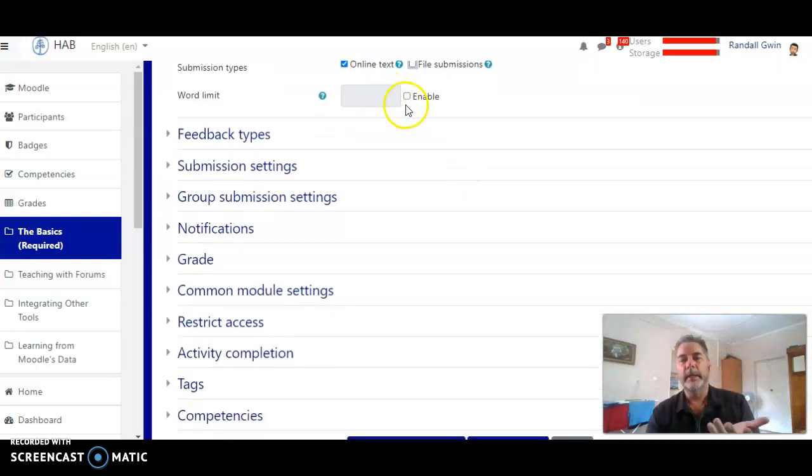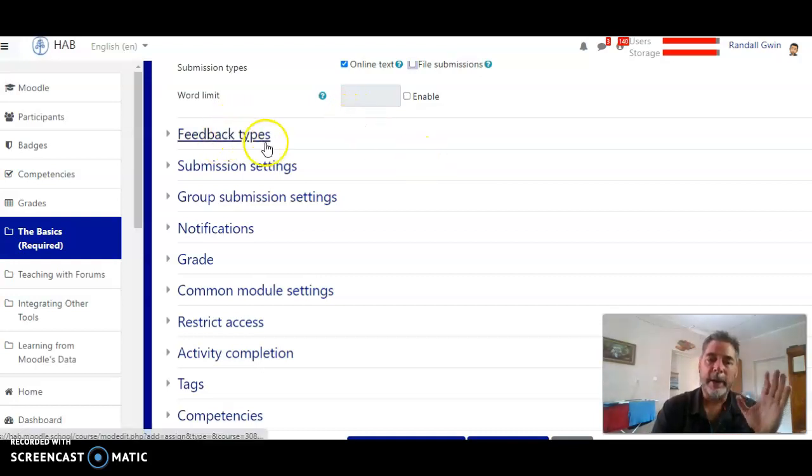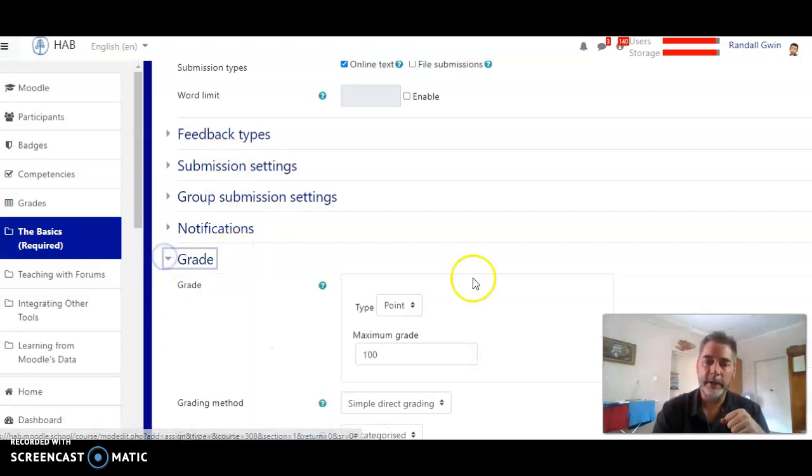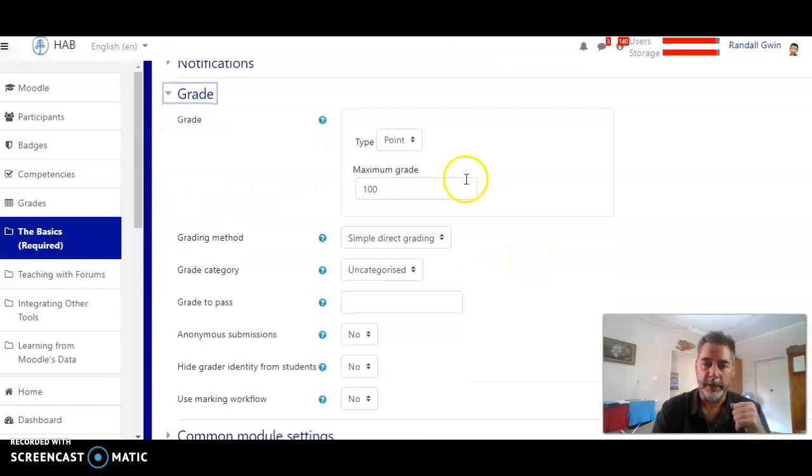So if you enable this, this means that they can type text directly into the assignment and there's a cutoff. I wouldn't worry about that. I would skip all of these other categories. They're not necessary for you starting out, but grading you have to put in.